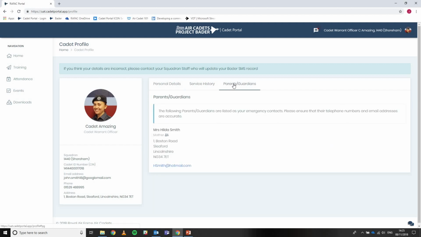Parents and guardians: if the cadet's got more than one record for their parents and guardians or whoever looks after them, that'll be displayed on this particular screen. And again, at the moment it's pull only, so it's a read-only environment. So if the cadets identified things that were wrong with this data, they'd have to go back to their squadron and get their parents' details updated, and then that will push through to Cadet Portal.